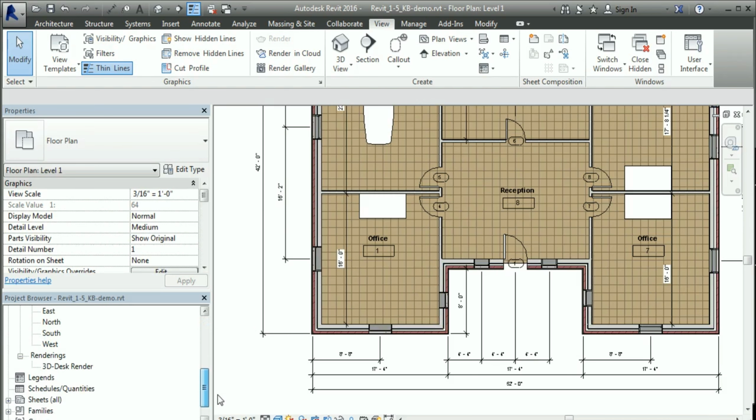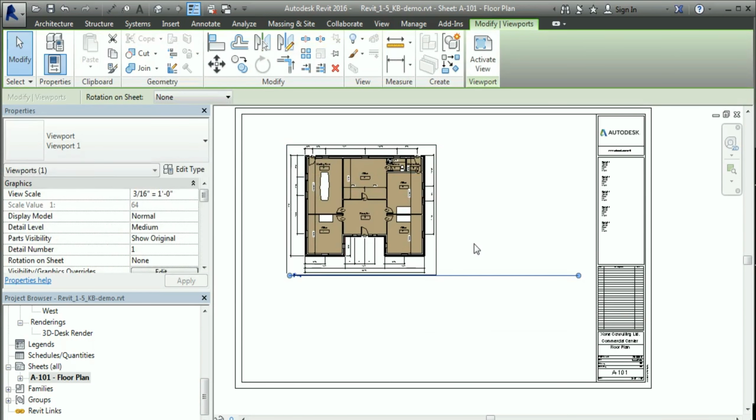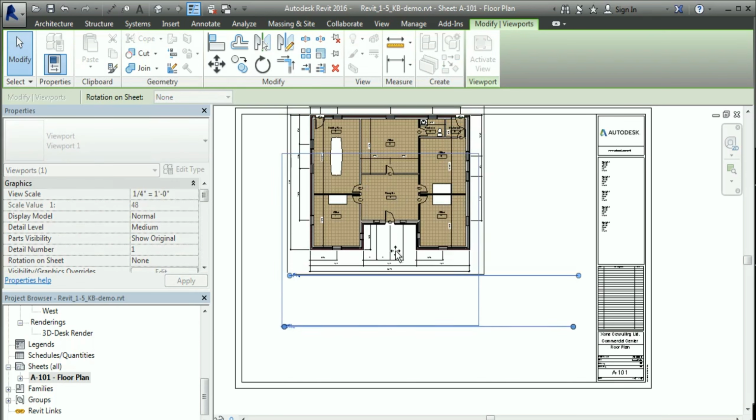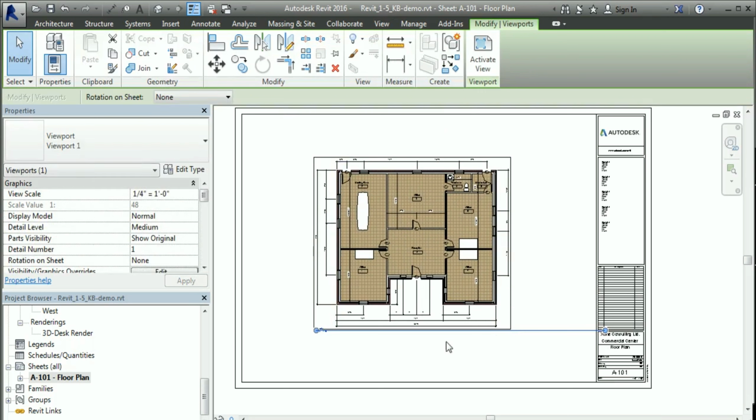And if I go back to that sheet now, I can go to my browser, expand that category, and then double click on sheet A101 floor plan to make it current. That view is now much smaller. We can change the size of that view without going back to the level 1 view. We can just select this view, and we can change the scale here in the properties palette as well. And if I change this to 1/4 inch equals a foot, it's going to get a little larger. And we can position this on the sheet where we'd like.